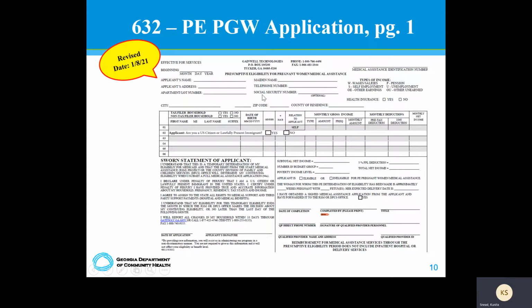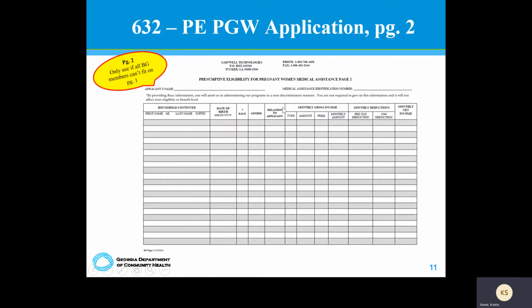The only thing that changed on this application was a name change from DXC Technology to Gainwell Technologies, and this is up here at the top. The address, the phone number, and the fax number remain the same. They're now called Gainwell Technologies. The same thing on page 2 of this application: we updated the name.